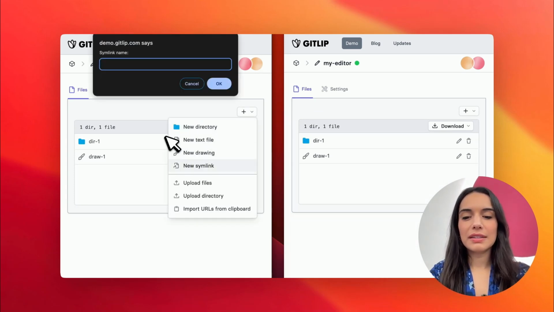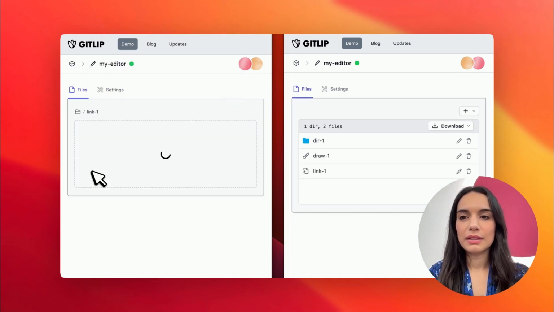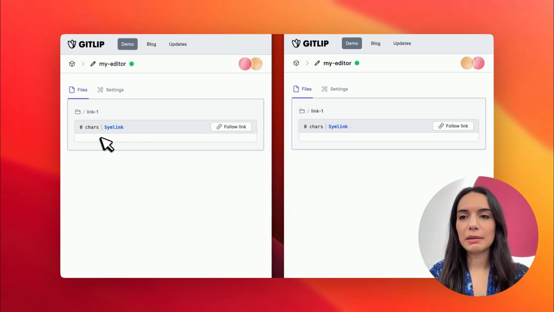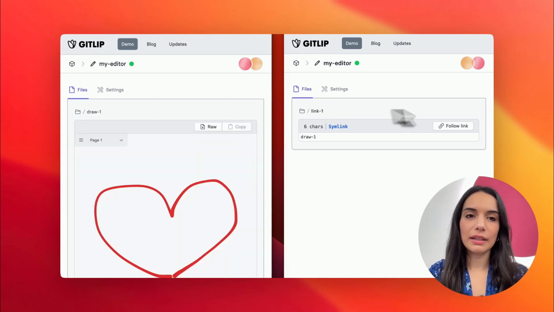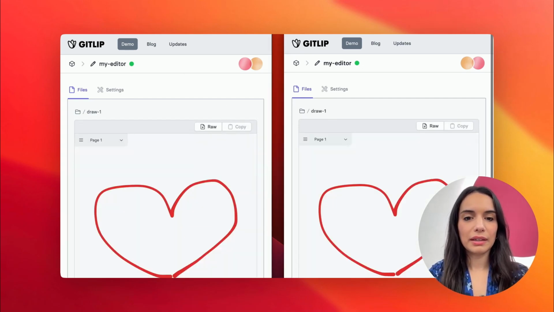We support symlinks as well. So if I create a new symlink, I'm going to link back to the drawing I've just made. So then if I follow that link, it'll link back and I can continue collaborating on it.